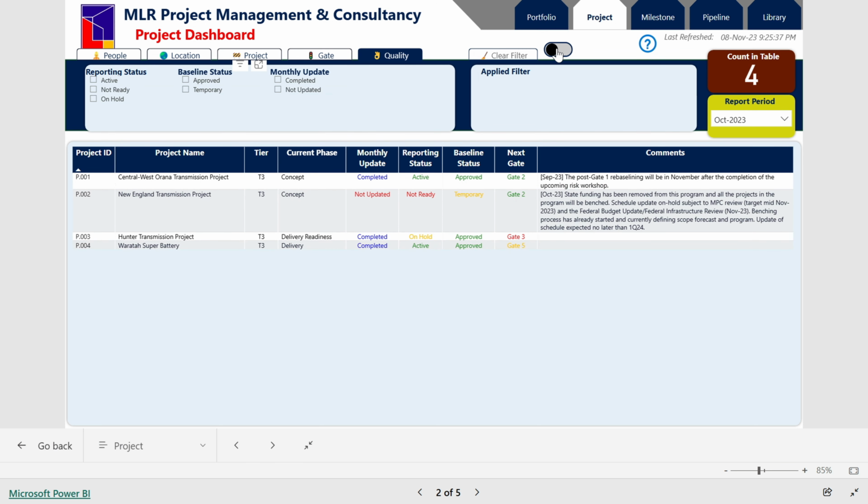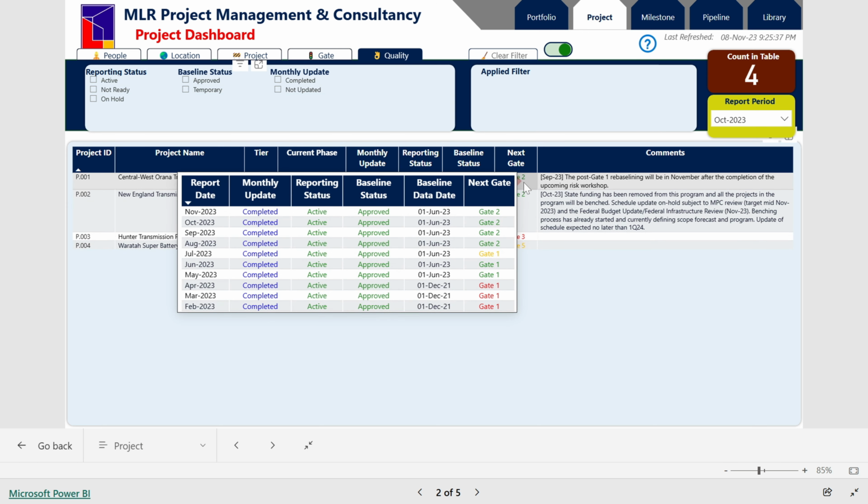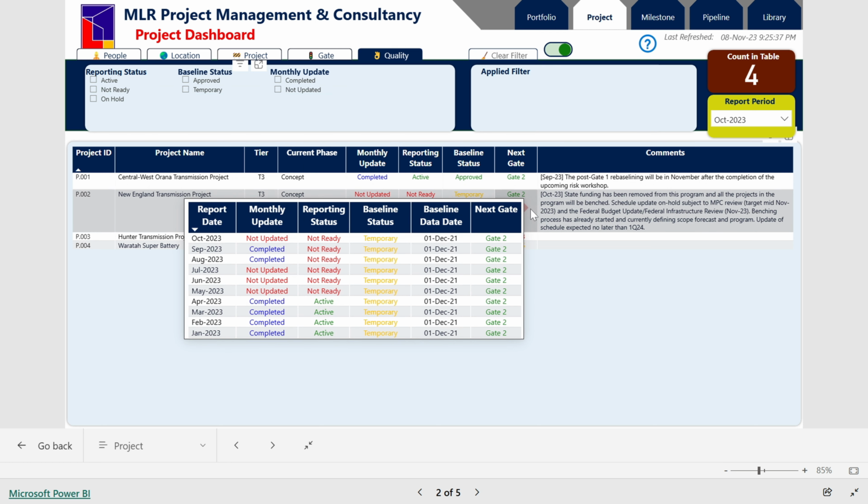Now, this one here, there's a button to switch the tooltip on and off. So let me just check on this one. If I hover on this one, nothing happens. If I switch this on, look at what happens when I hover over it. You can see the historical information of that schedule way back in time from February until the latest one, November, including the movement of the gate. And if I go to the next one, also for that project, you get that information as well.